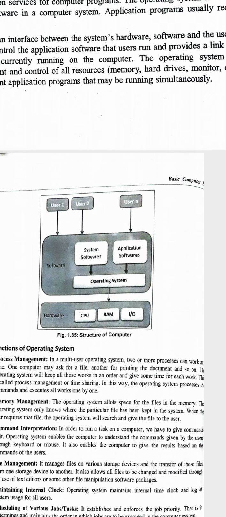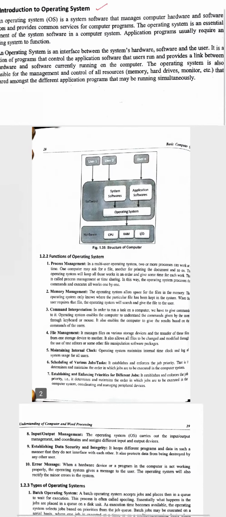The hardware parts are the CPU, RAM and input output devices. All these communications are done by the software and the OS. This is the definition of the operating system.